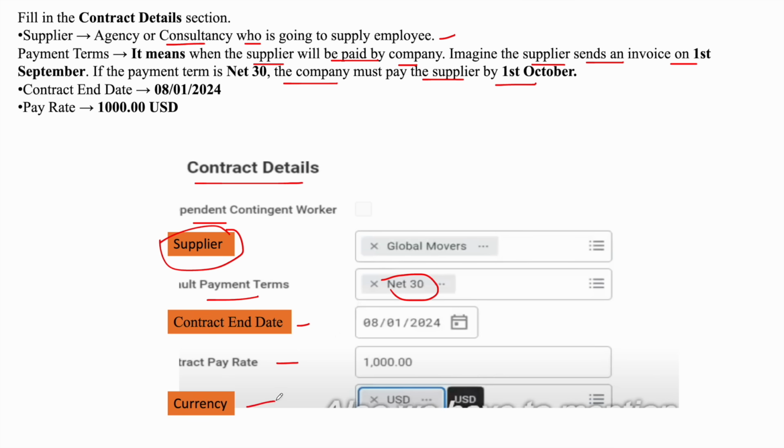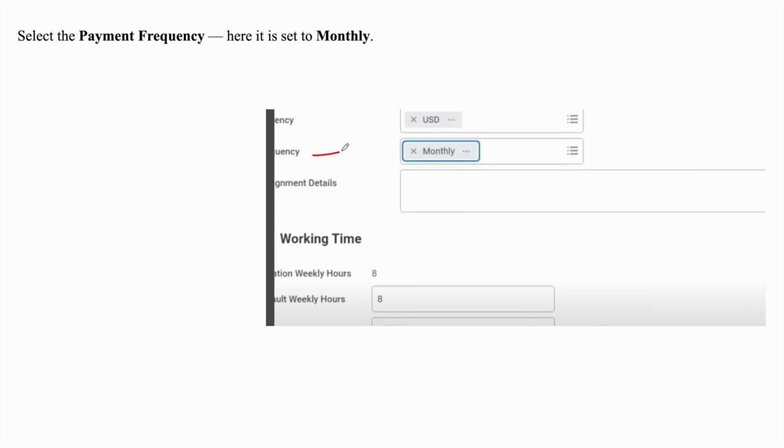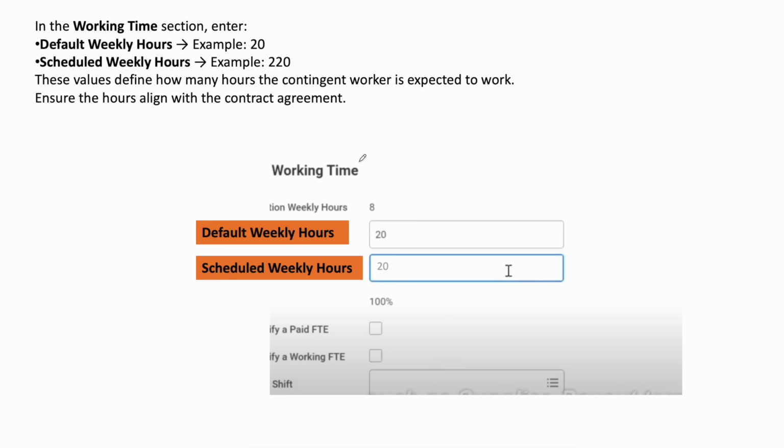Then payment rate, currency, then the frequency also, payment frequency. Generally the company pays the salary to the employees monthly, so I just mentioned monthly. After that, you can see here working time details. Here default weekly hours, scheduled weekly hours. Default means generally the company sets the hours. So 20 hours will be the default weekly hours, and scheduled means the worker is supposed to work as per the agreement. So 20 hours. These two are the same.